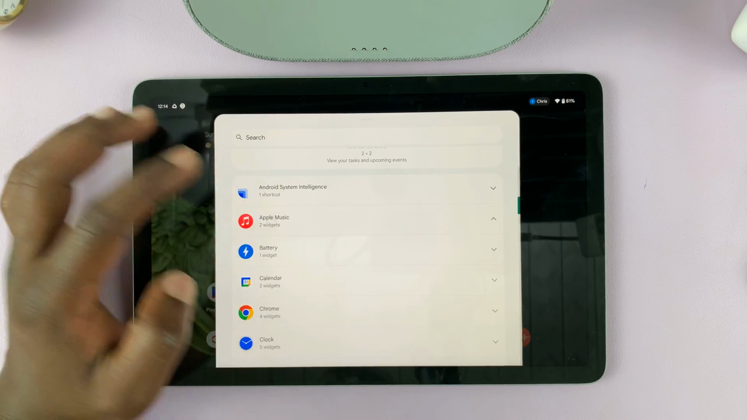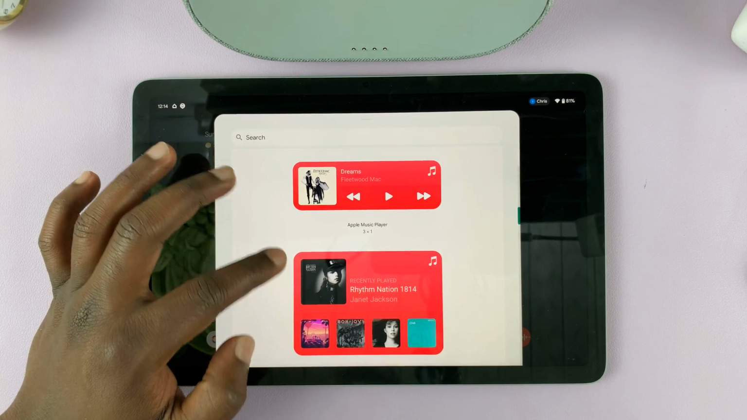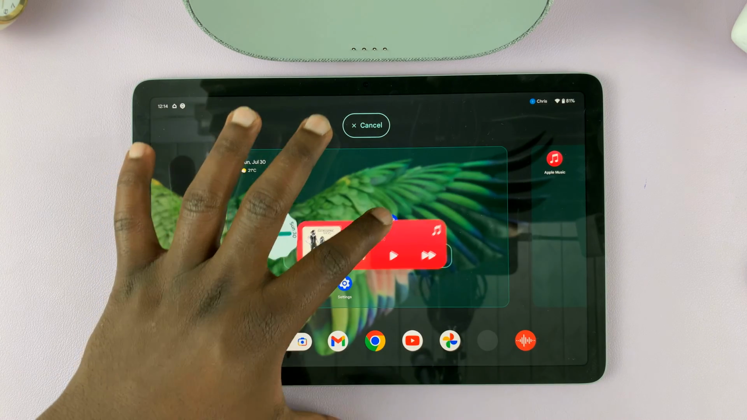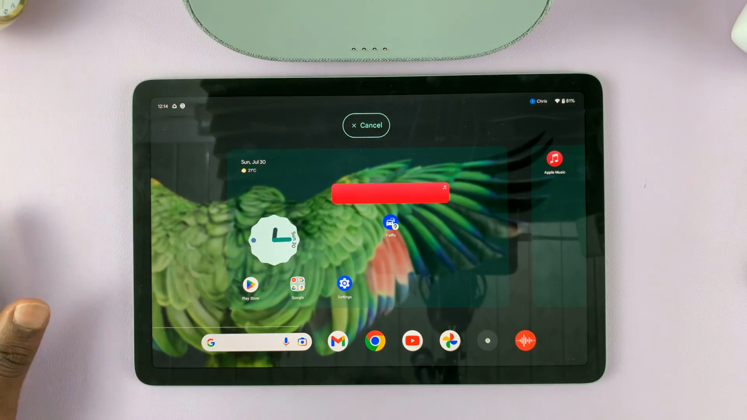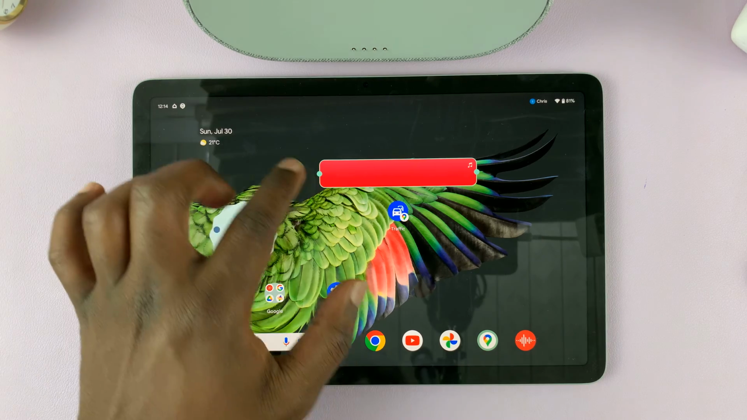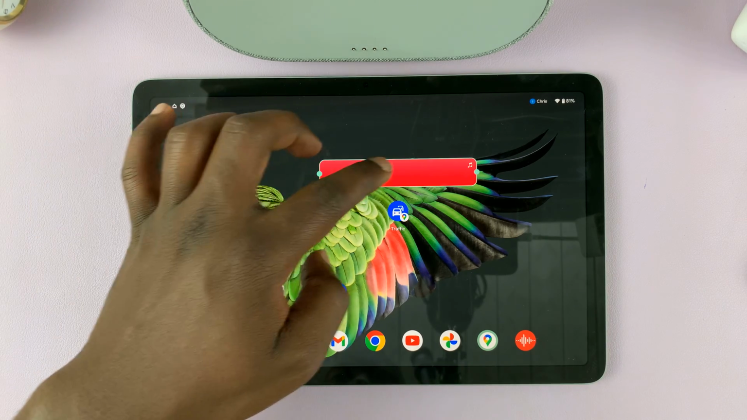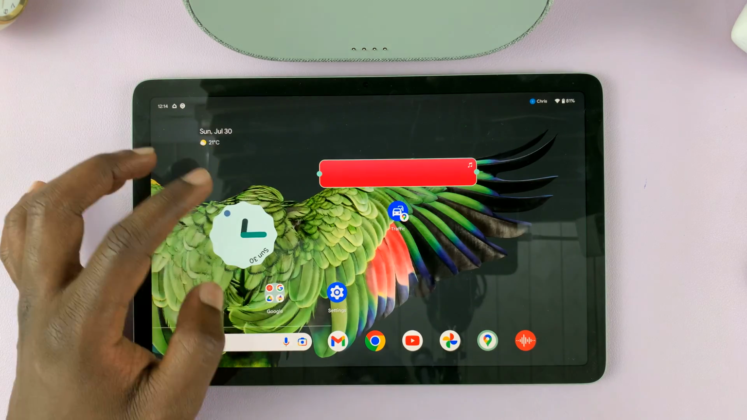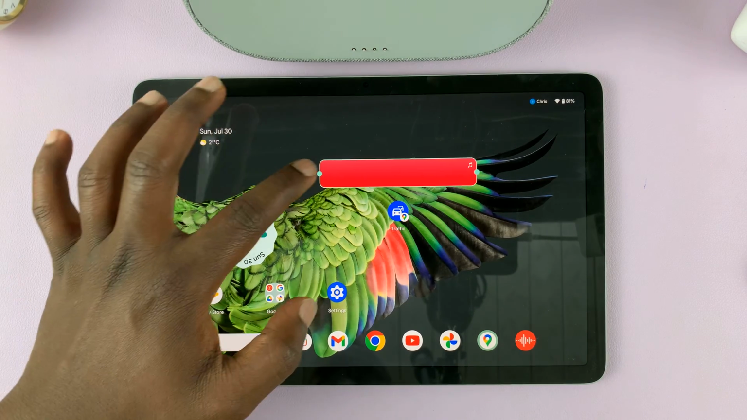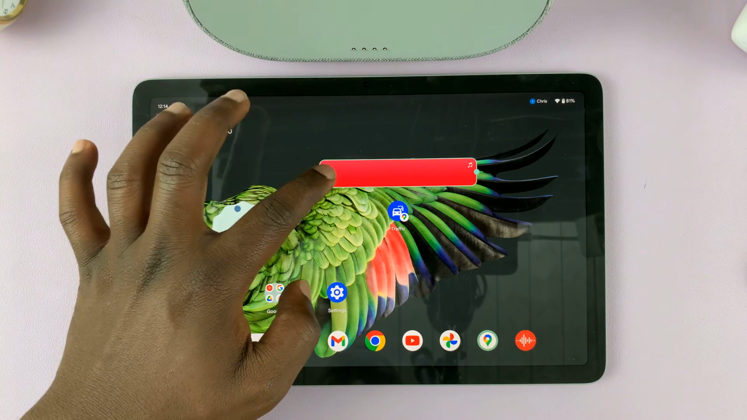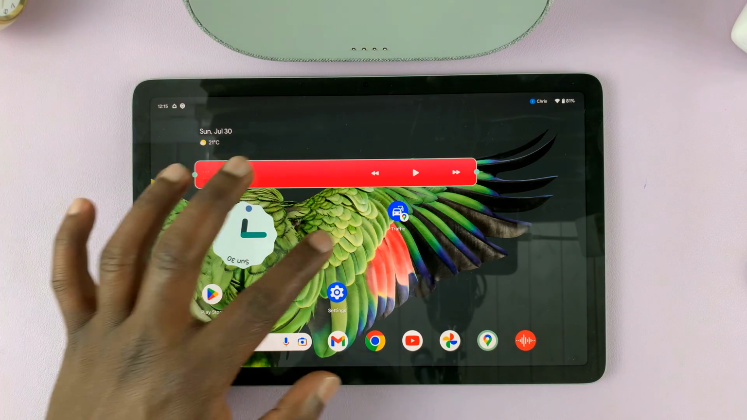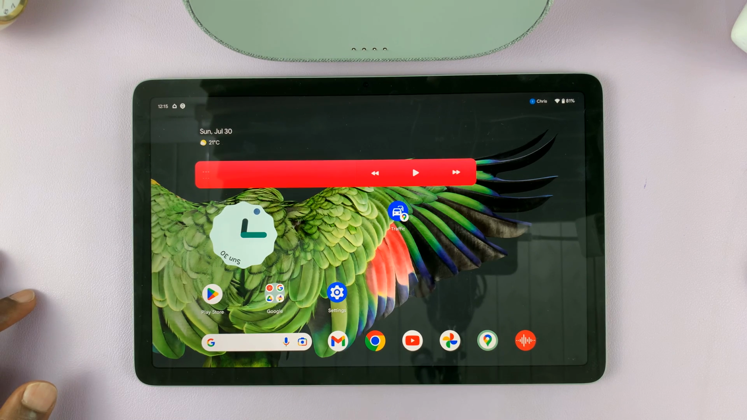Let's add an Apple Music widget. This one is going to show the music that's currently playing on the home screen. So long press and release it there, okay? Then once you release it there, you can actually adjust the size of that particular widget. You can make it thinner or longer depending on what you want from the widget, okay? So that's basically how to add widgets on your Google Pixel tablet.